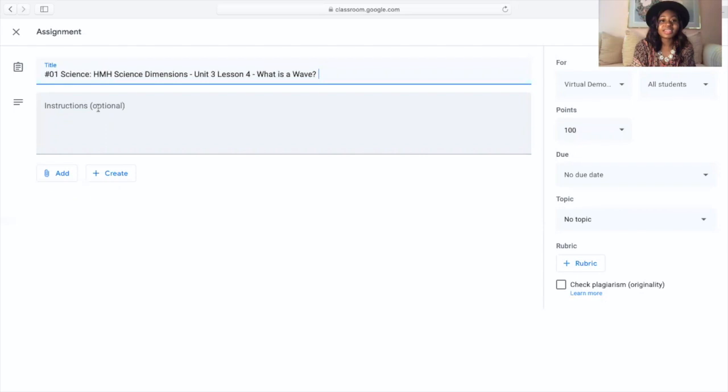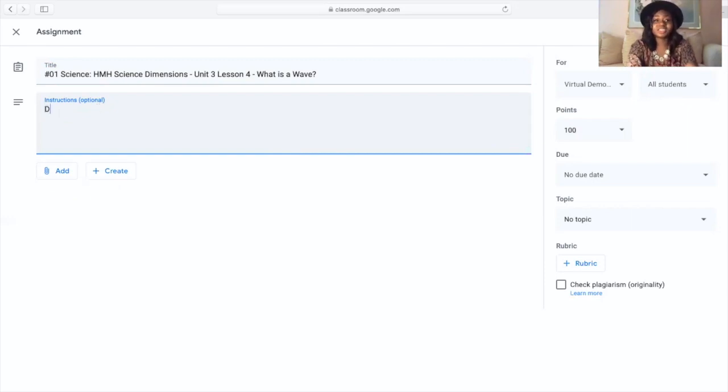And then I would have really clear and explicit directions under my instructions. And I would tell my students directions. So please read pages 184 to 189.